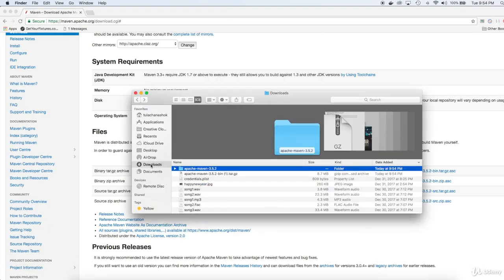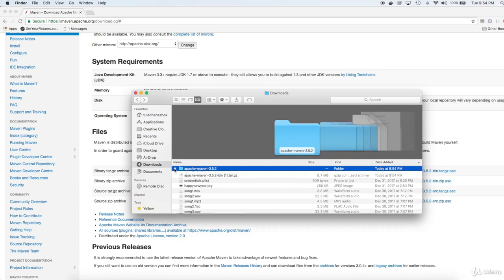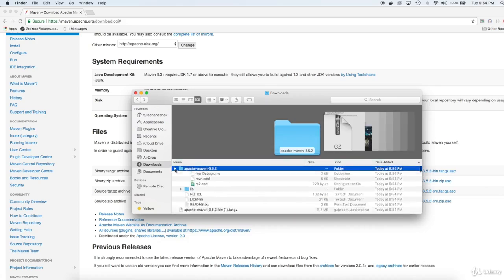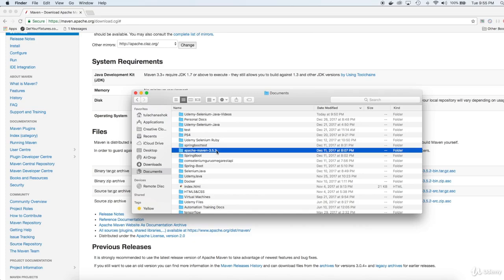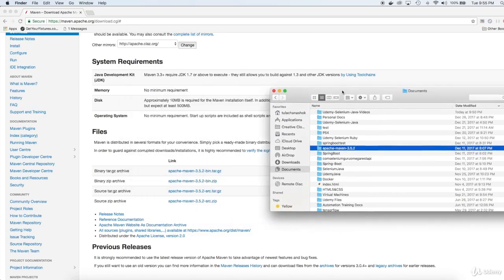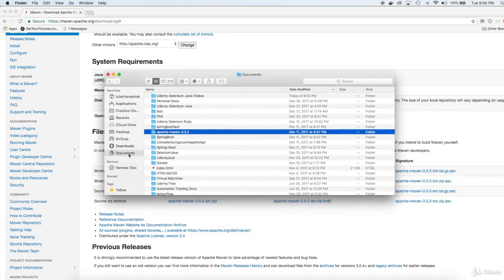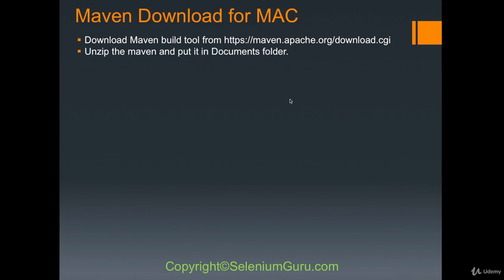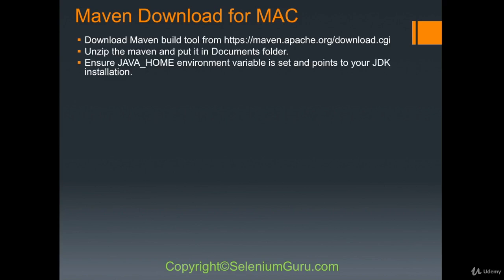As you can see here, I go to downloads and find Apache Maven. If you click in here, you're going to see all these files. So what I'm going to do is copy this and paste it here. Since I already have that 3.5.2, it's going to override it, so I'm just going to leave it like that. Now, once you have that, the next thing you're going to do is unzip the Maven and put it in the documents folder, which I did here.